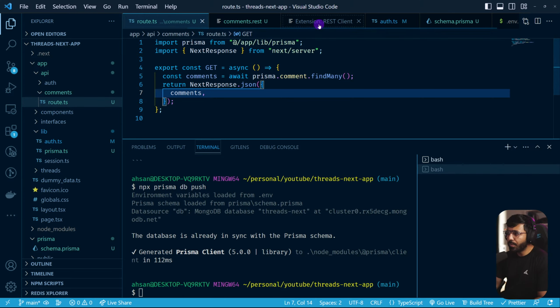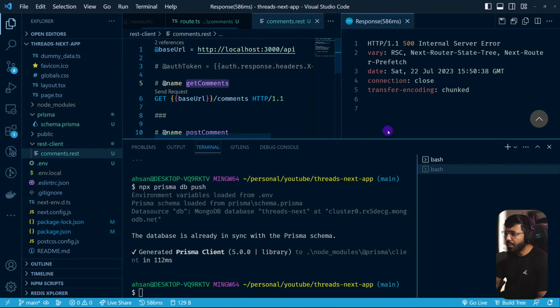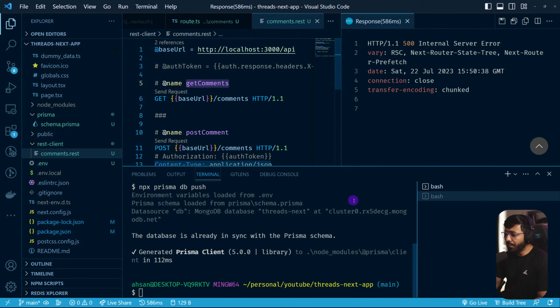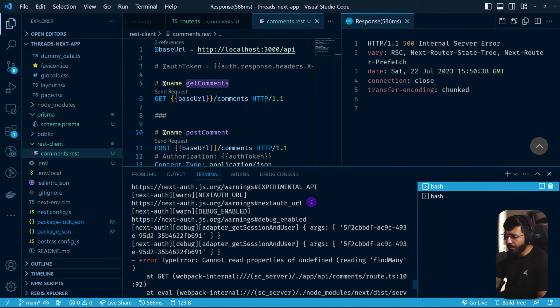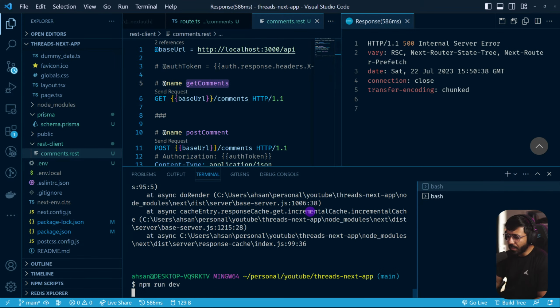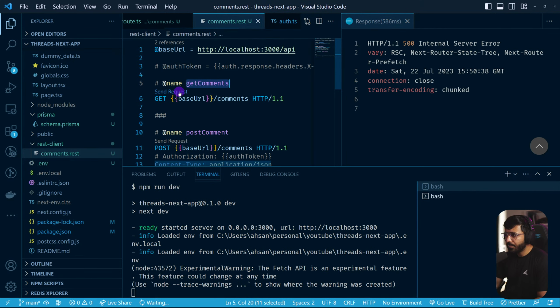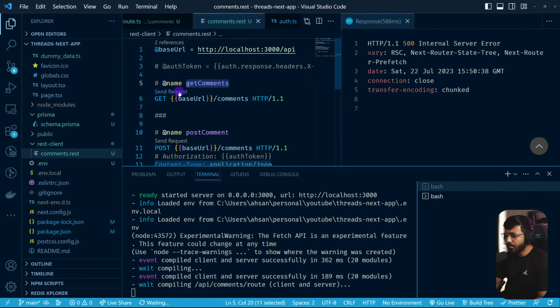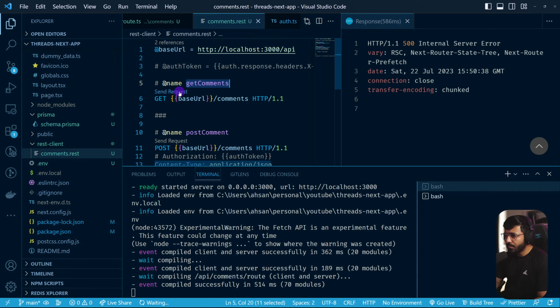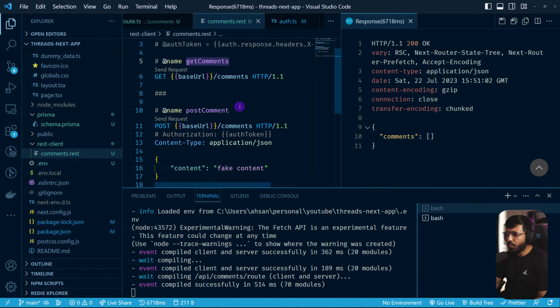So now if I go to my REST client, which was this file, and if I do send request, I should get an empty array. 500, that's nice. Why does it cry? Cannot read properties of undefined find many. Ooh, okay. Should I run npm run dev again? Maybe. And then let's try this again. So now we get the object with the comments as an empty array. Cool, cool, cool. Now let's also write the post comment.